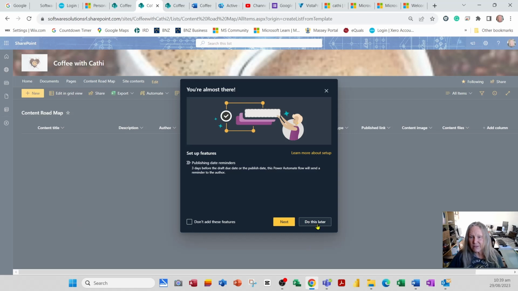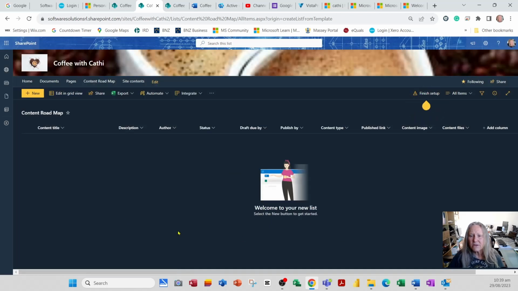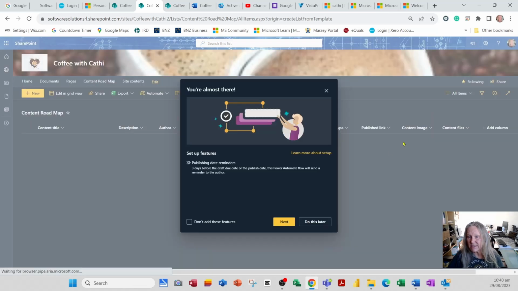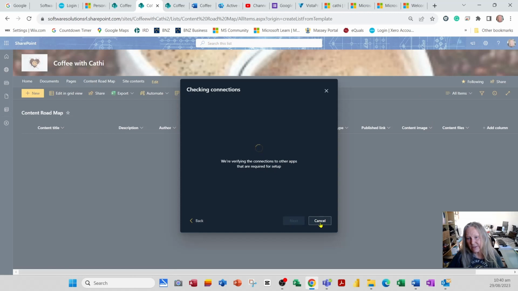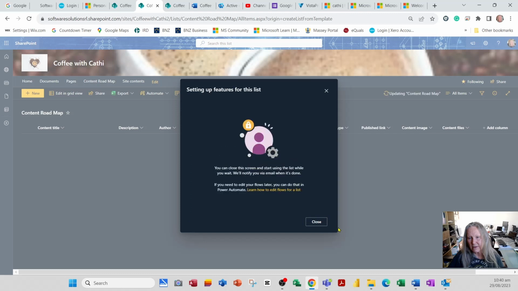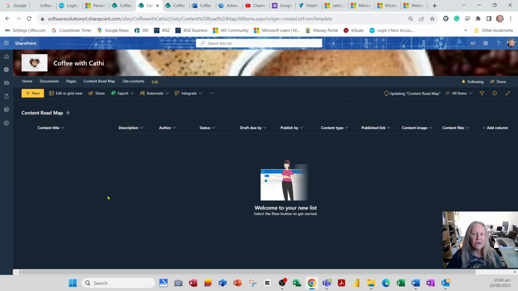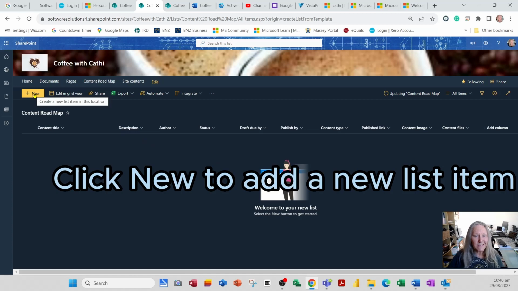I'm just going to do this later. Actually, I'll go next. Basically what it'll do is it'll create a flow that will remind people three days before the due date of the draft or the publishing that you have been assigned that task. So I'll do this later. So now we've got a list here, and so now I want to add a new item. Finish setup. Next. Let's just go next then. And close.